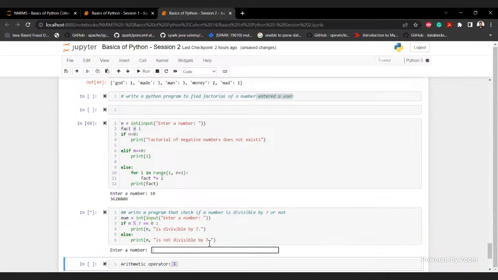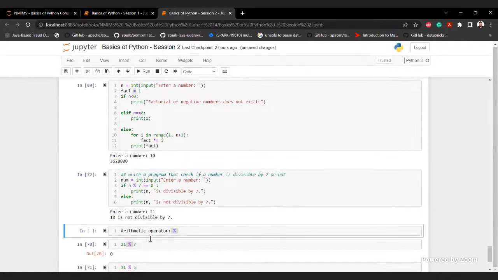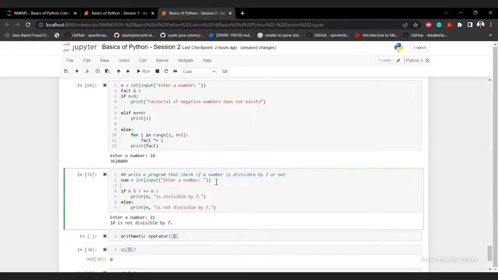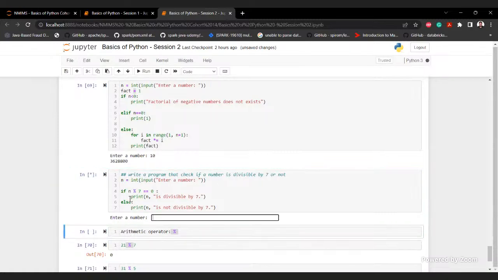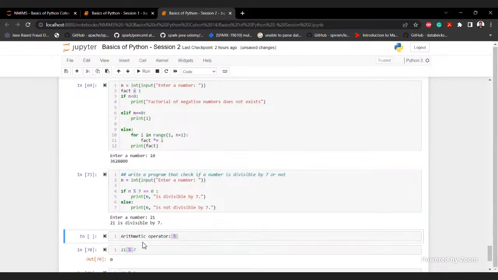So if I run this and enter 21, it says 10 is not divisible by... okay, this was taking n from here, I guess. No, this should be num, not n. Okay, it can work like this also. So 21, it says 21 is divisible by 7.